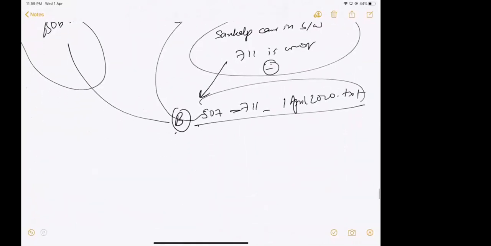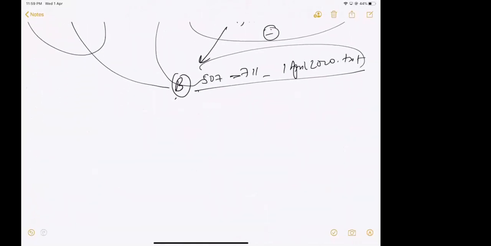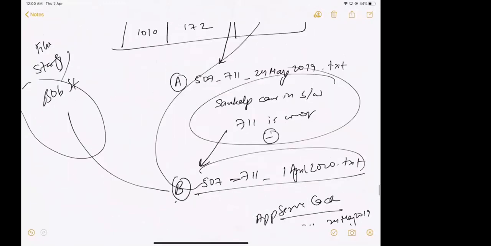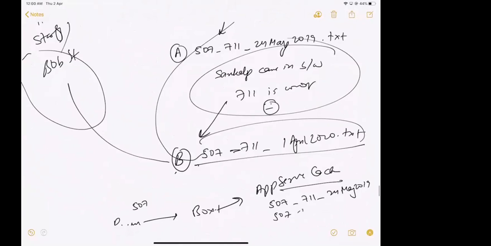When a new person comes, when a new request comes, after Sankalp has told us the files are bad, a new request comes. The request will go to the box. The box will check its app server cache. It will see that for this request, because the request was for problem ID 507, it will check that I have these files with me: 507, 711, 24 May 2019. I also have a file 507, 103, something else, 24 May 2019. I also have file 507, 102, 507.